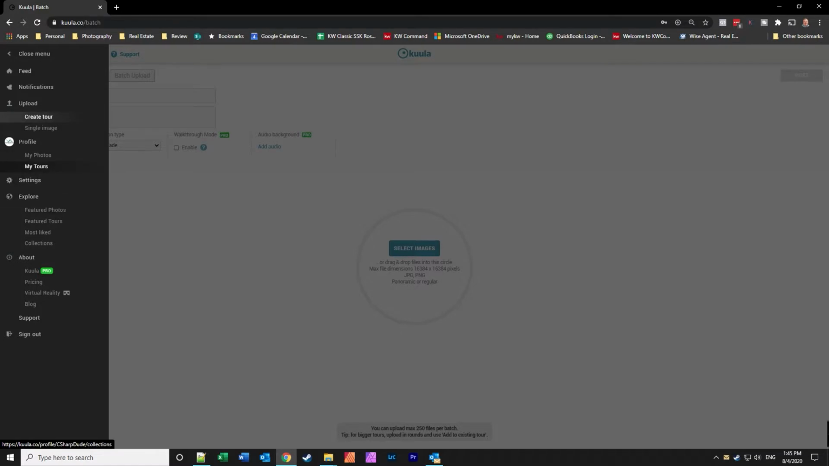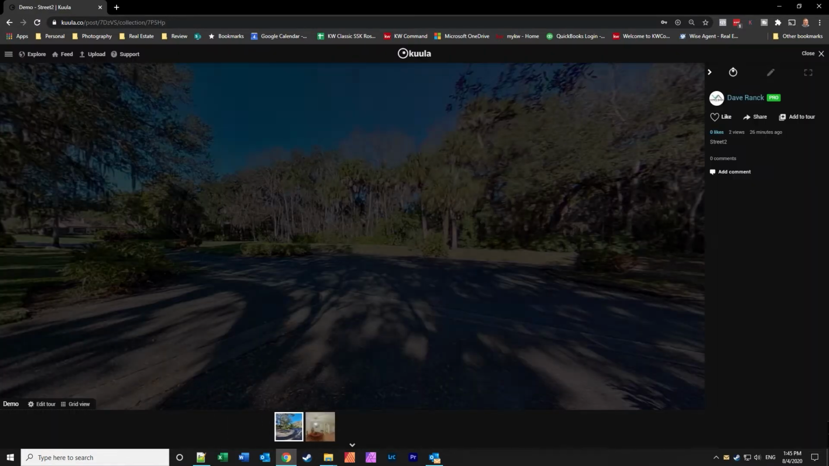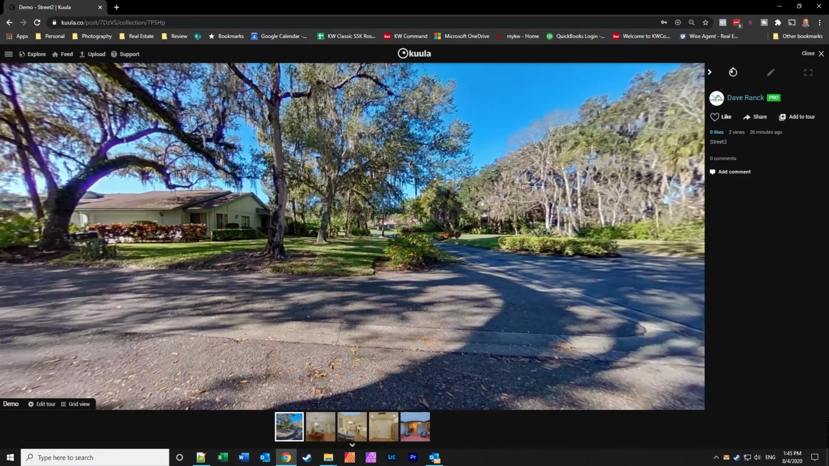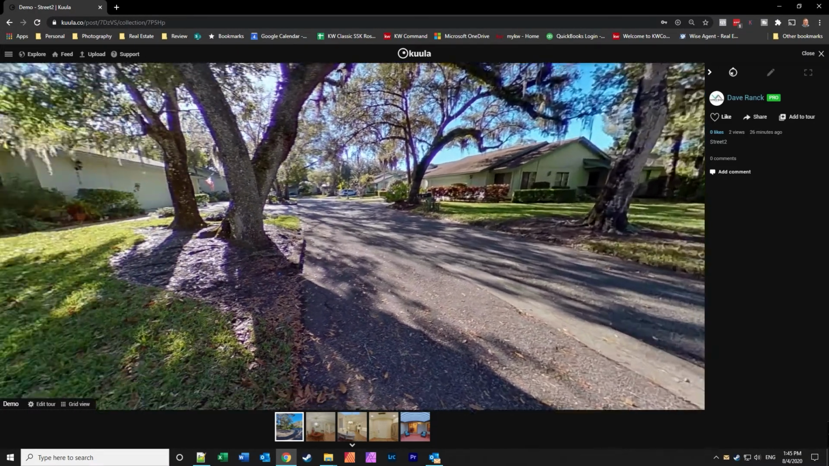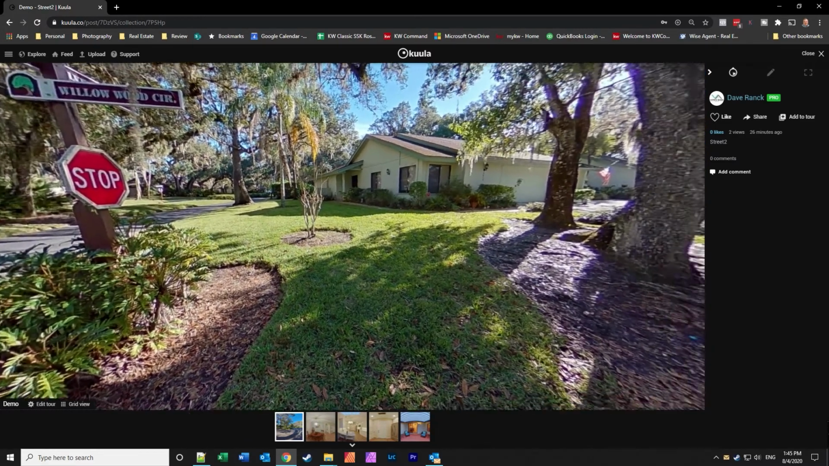All right, so I've already uploaded images, so let's go back to our tours here. My tours. And we're going to open up this demo. I've just uploaded 5 images just so we can see how you go about creating a tour. So here's our first image. Now I talked about adding an image of the outside of the house. I really think this is a good idea.